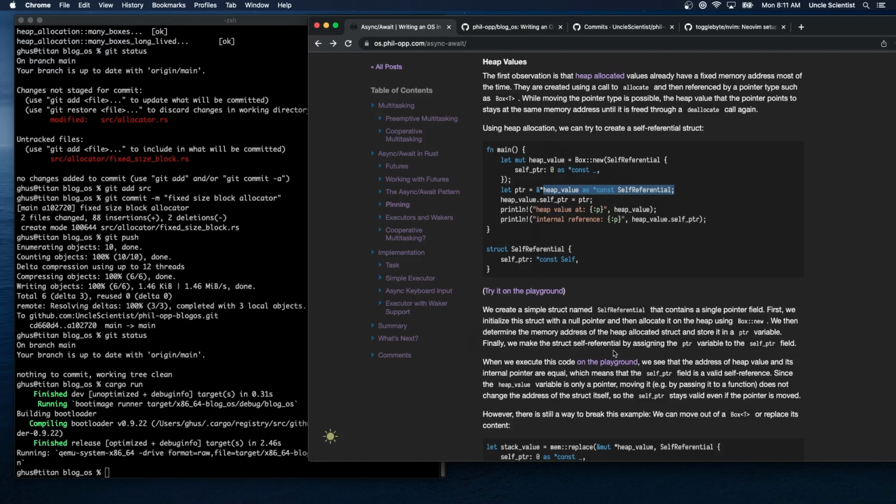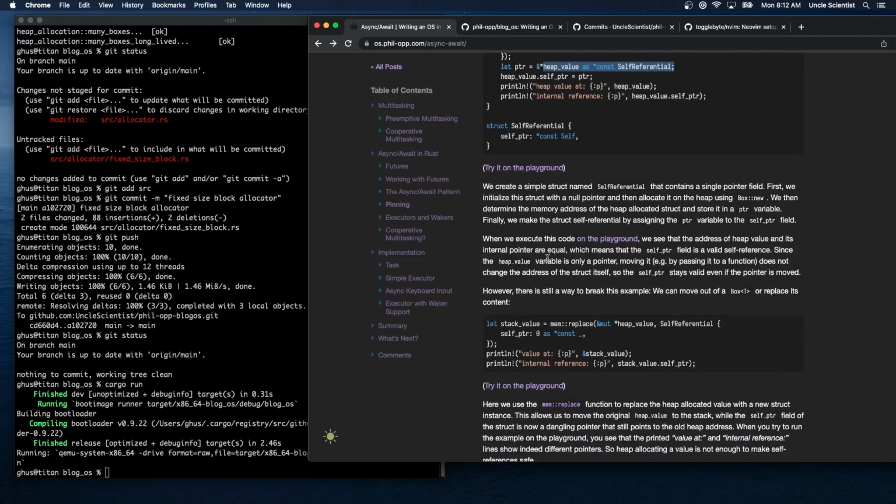Finally, we make the struct self-referential. Okay. When we execute the code on the playground, we see that the address of the heap value and its internal pointer are equal, which means that the self pointer field is a valid self-reference. Since the heap value variable is only a pointer, moving it, for example by passing it to a function, does not change the address of the struct itself, so the self pointer stays valid even if the pointer is moved.